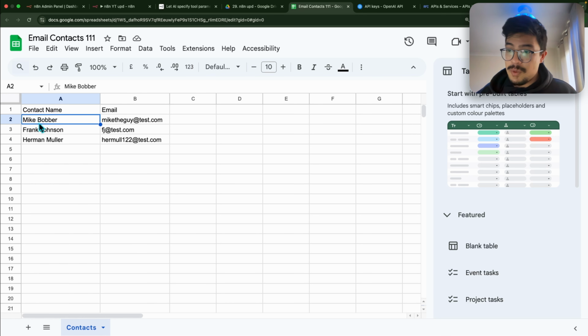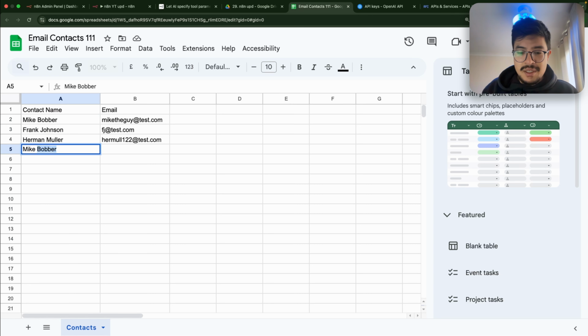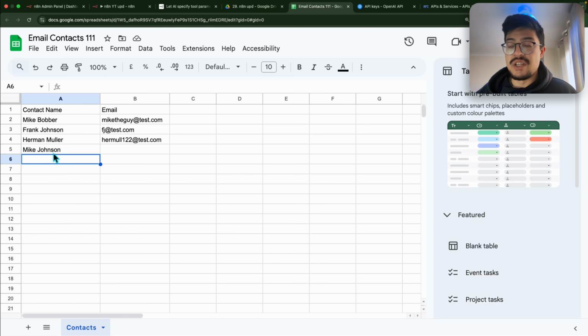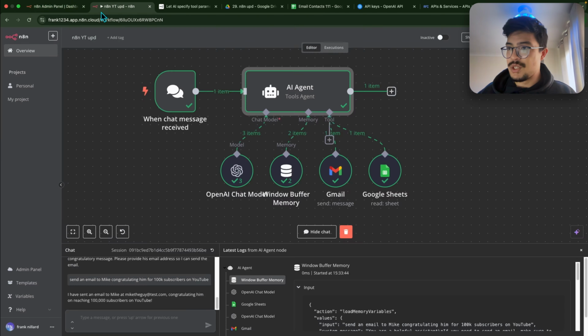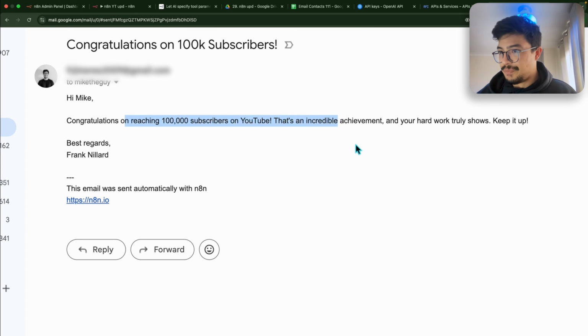We just said Mike. Obviously, when it gets a bit more involved, if we have another Mike here, Mike Johnson, when the names get very similar, that's when you might want to implement a vector store or something similar, okay? So that it has a bit more context, or it retrieves these things a bit more accurately. But, regarding the use case, this is pretty simple, easy to add, it works, and perhaps we can check the email as well. So, congratulations on reaching 100K, that's a credible achievement.